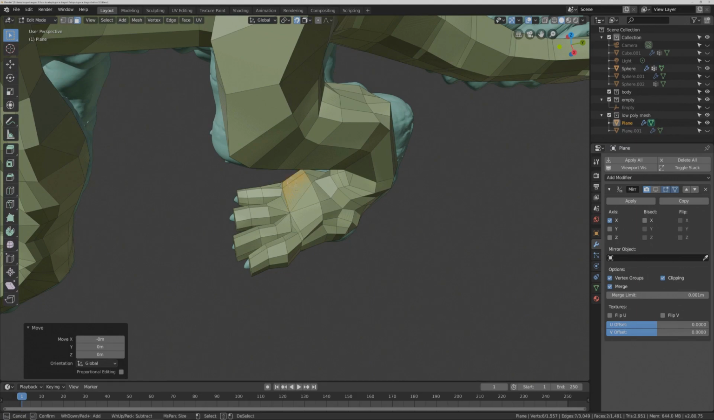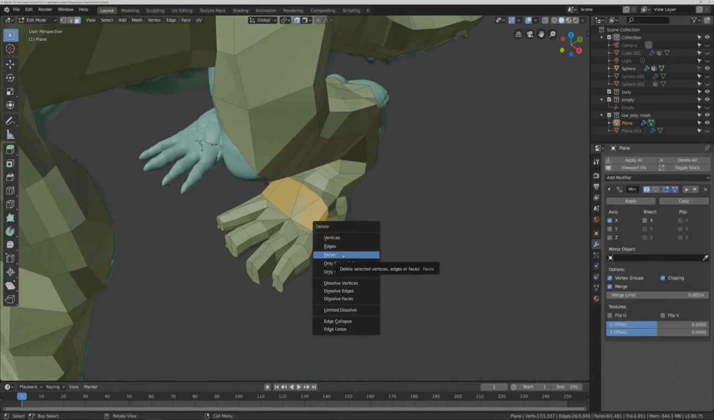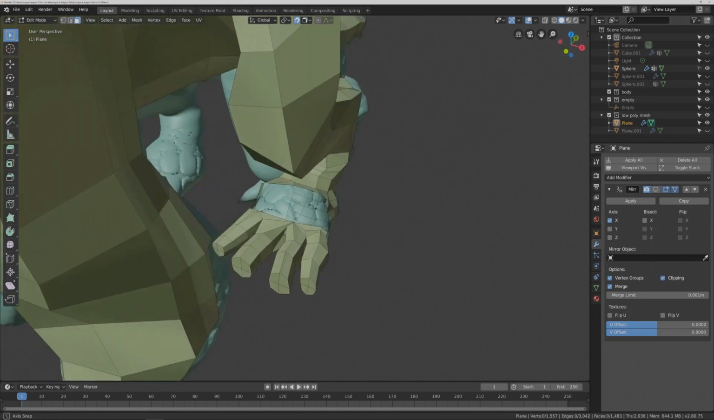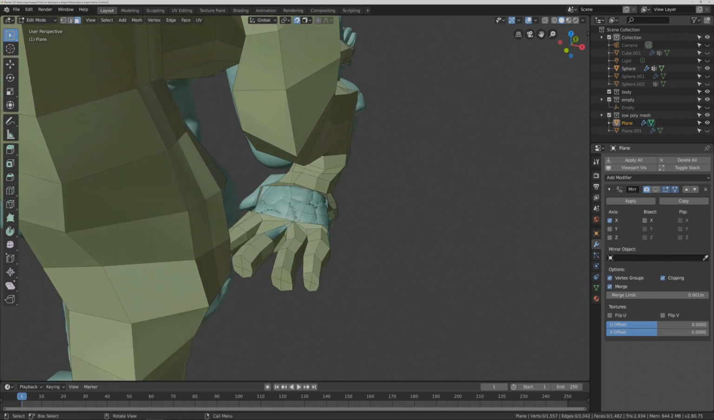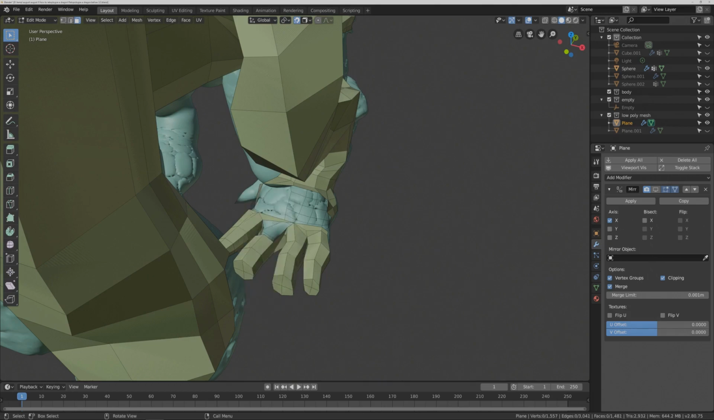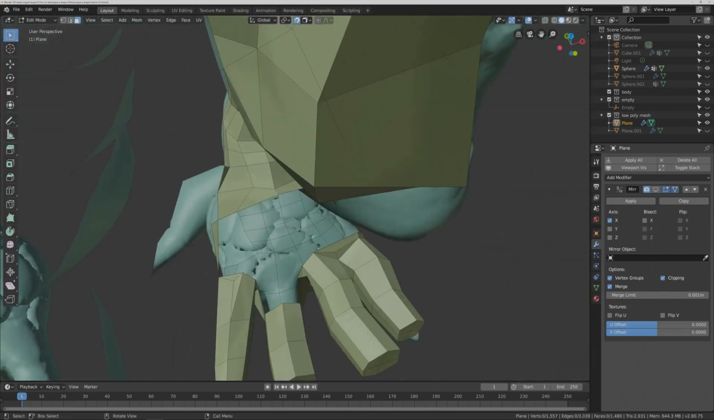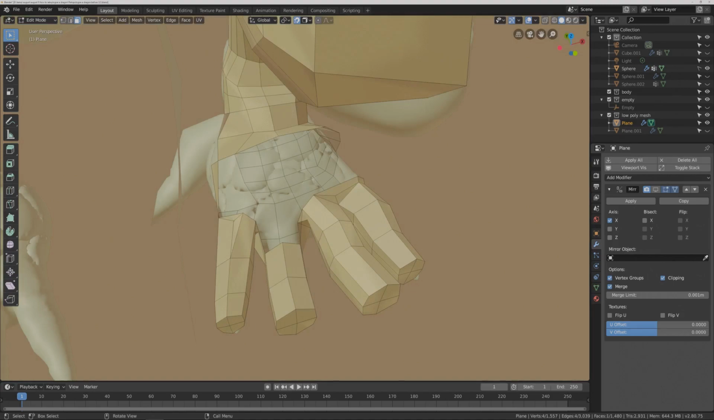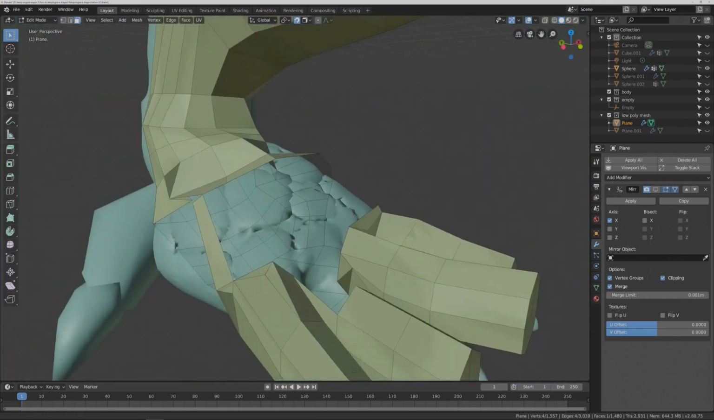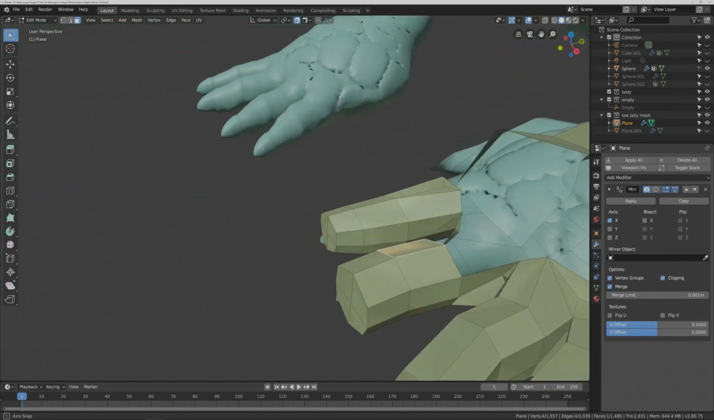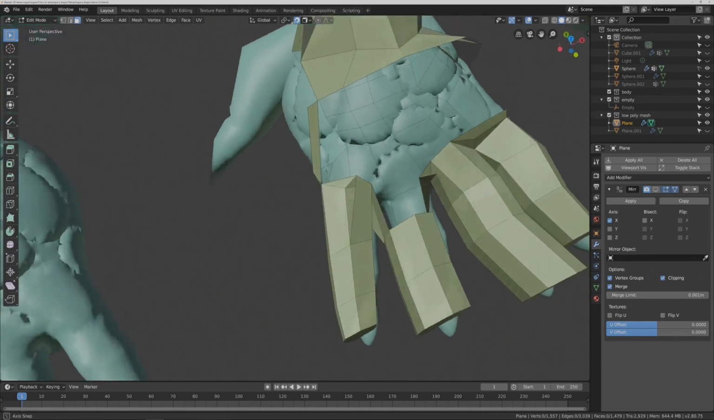Come back, press C. Select this, press X, choose faces to delete. Faces to delete. Next faces to delete.